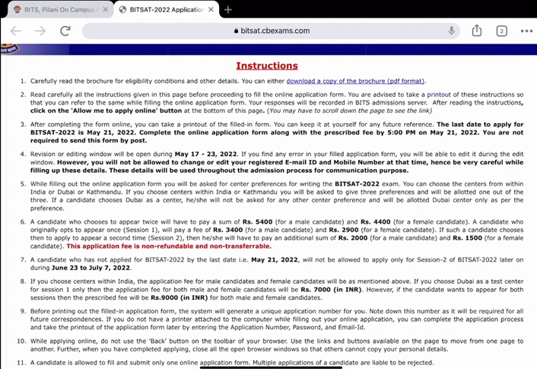Revision or editing window will be open during May 17th to 23rd. If you find any error in your filled application form, you will be able to edit it during the edit window, that is from May 17th to 23rd. However, you will not be allowed to change or edit your registered email ID and mobile number. So be careful while filling the email ID and mobile number. These details will be used throughout the admission process for communication purpose.